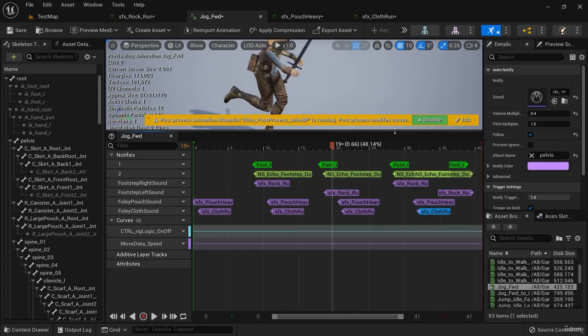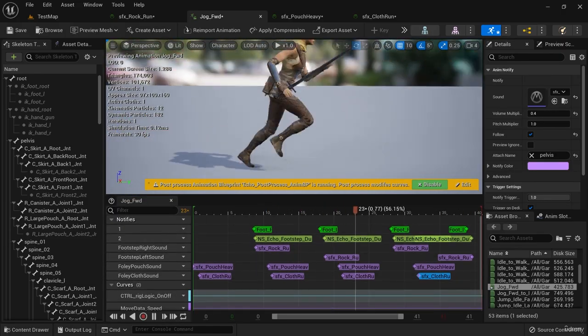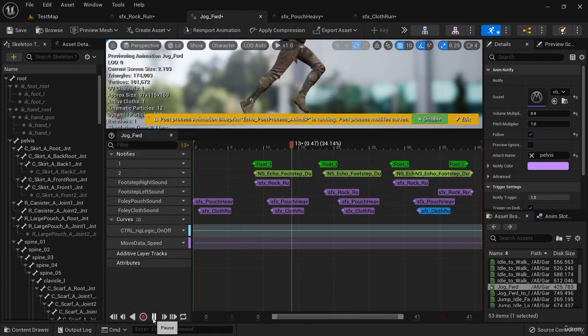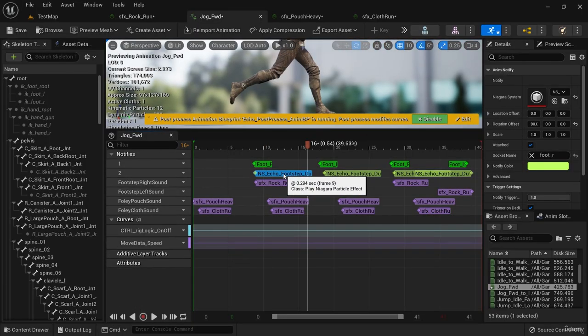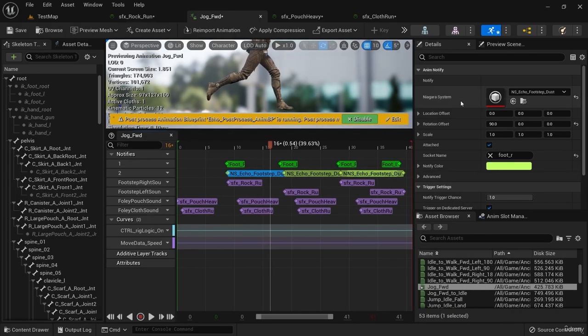And it sounds great. Now, remember I mentioned that we had those little dust puffs being spawned right there as the foot hits the ground. That's because we have another type of notify. And this one plays not a sound, but a Niagara system. Niagara systems are Unreal Engine's newest way to make visual effects. The Play Niagara particle effect type of notify has a Niagara system instead of a sound.